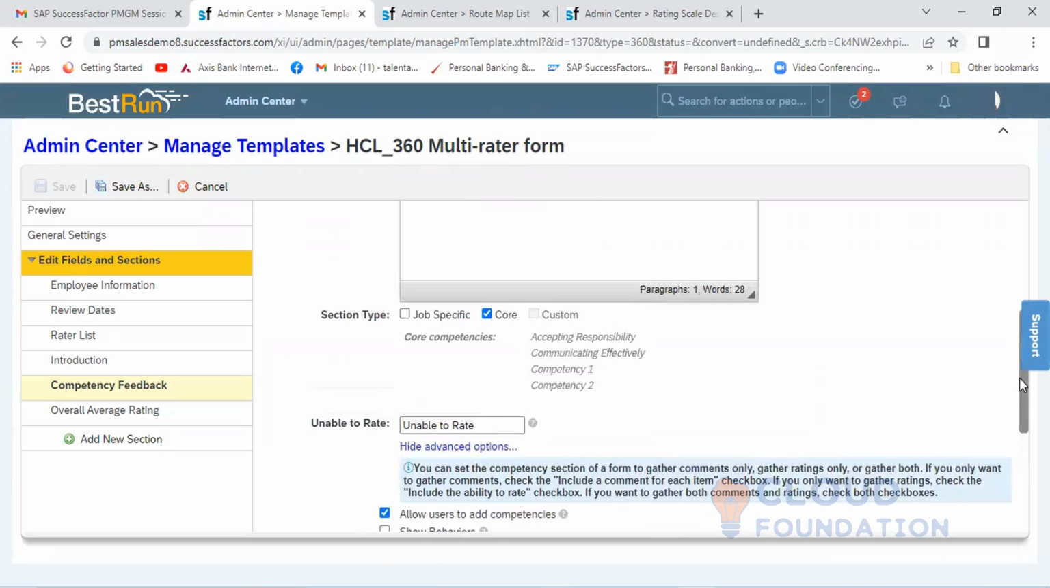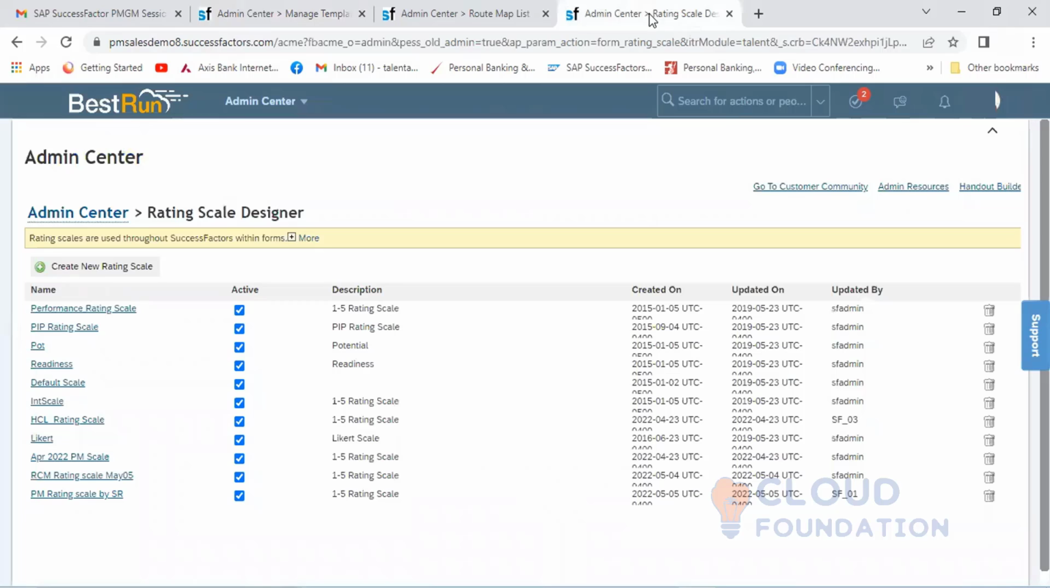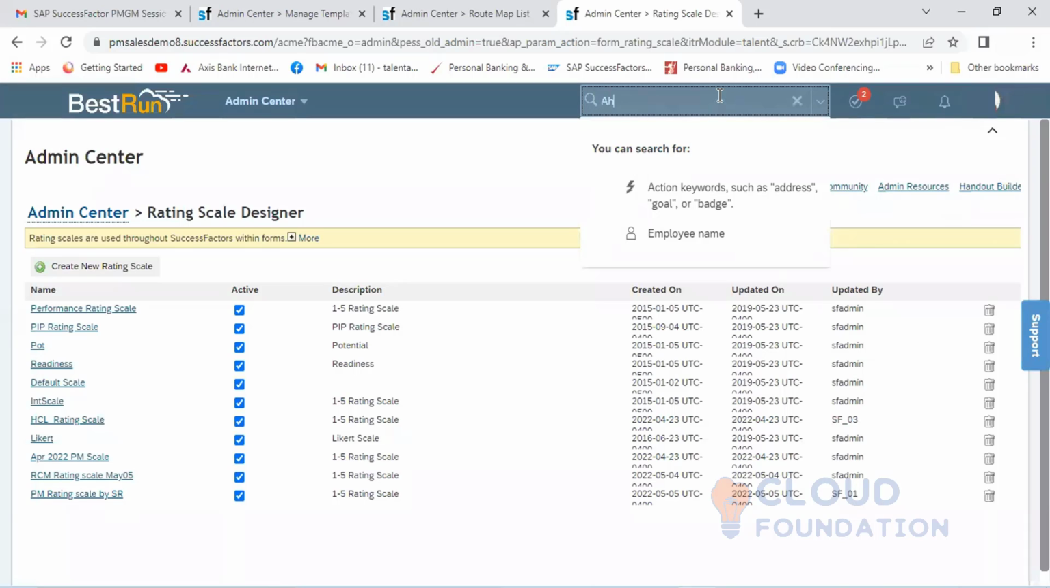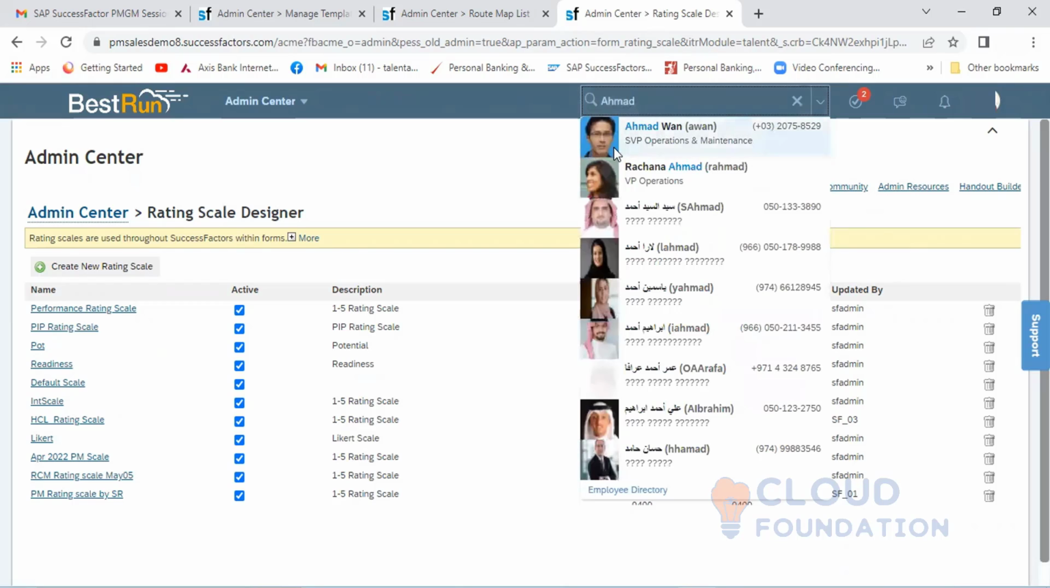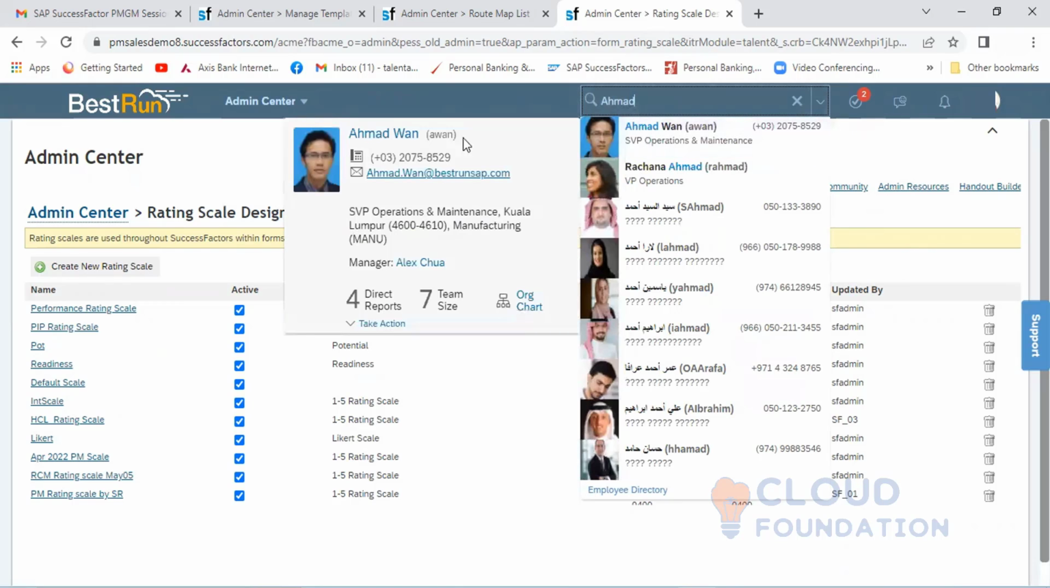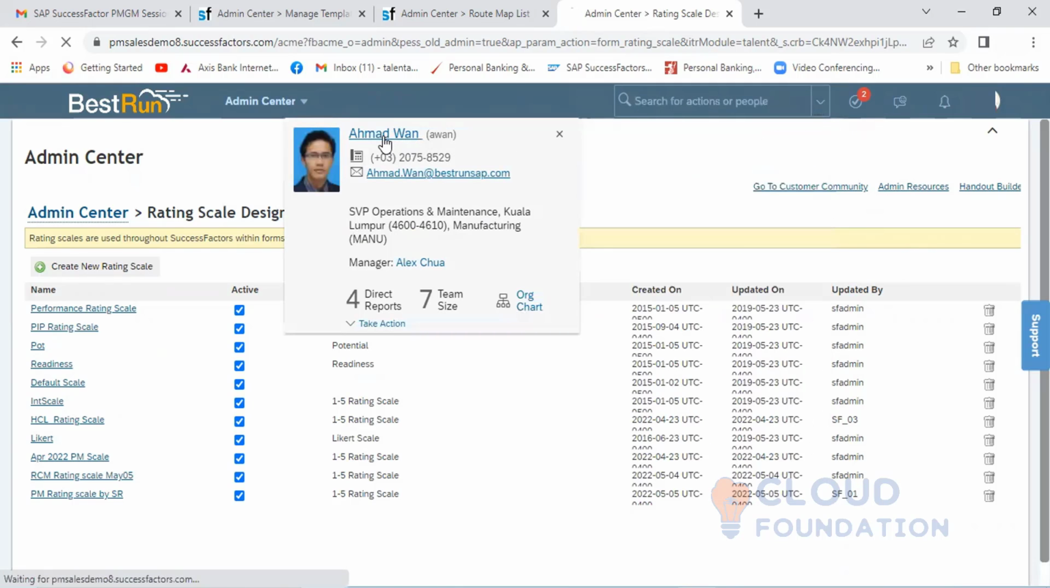Now we will go and launch the form. Before launching the form, I will just go and see Ahmad's profile, where Ahmad has the HR and job relation.